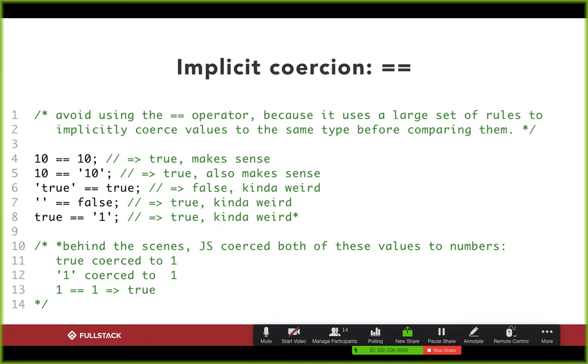Yeah, David, I have a question. Go ahead. Can you just briefly state how mutability relates to coercion? Oh, I'm not clear on that. Mutability.